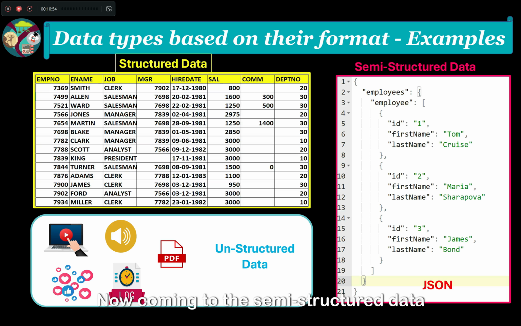Now coming to the semi-structured data, even though it is a human readable format, it is not organized like structured data. If you look at the employee details, you have key and value pairs, employee key and values, ID, first name and last name, in curly braces. Now coming to the unstructured data, as I mentioned, you cannot see any particular format, in the sense you cannot see any human readable format here. All social media posts, video, audio, web blogs, everything comes under unstructured data, right?